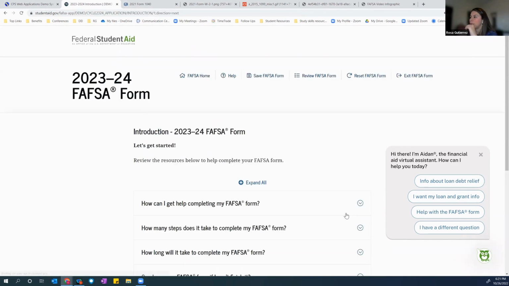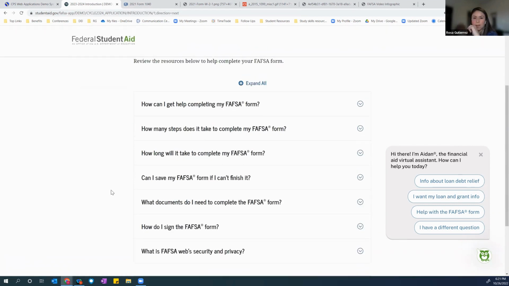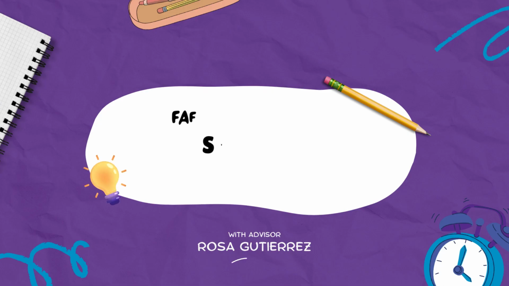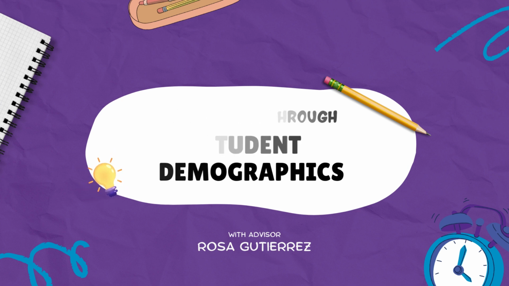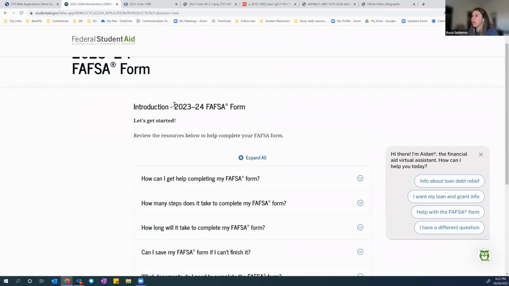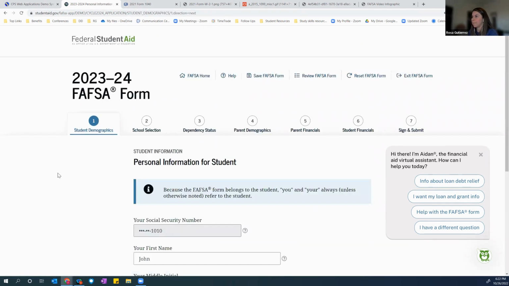And after you do this, this is where you will be at. This should be the first page that's going to give you the instructions. Once you're in here in the introduction, make sure you're in the 2023-2024 FAFSA form, and you're going to press continue. And as you can see, FAFSA is broken down into 7 steps. Okay, it's broken down into 7 steps.